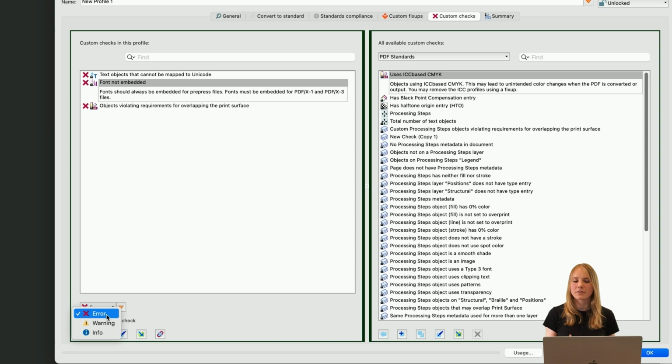You can see here at the bottom I have three different options to set the severity. It could be an error, which is something that is really an issue. It could be a warning, something that could be an issue, so it needs to be decided if it's okay or not. Or an info that just provides further details. If I change that, you can see the icon will also change here, and now the severity for this check has been updated.